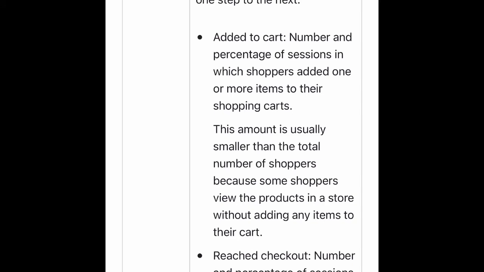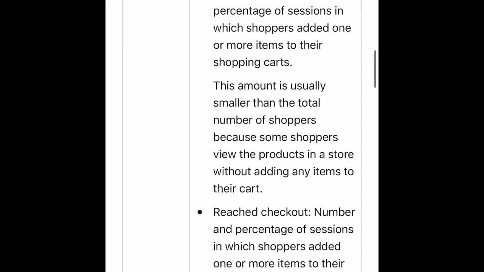It also shows added to cart, so number and percentage of sessions in which shoppers added 1 or more items to their shopping carts. This amount is usually smaller than the total number of shoppers because some shoppers view the products in a store without adding any items to their cart. I can also see how many people have reached checkout. So it just gives me a better in-depth view, like I've been stating throughout the whole video, of what's going on with my store. This is imperative.